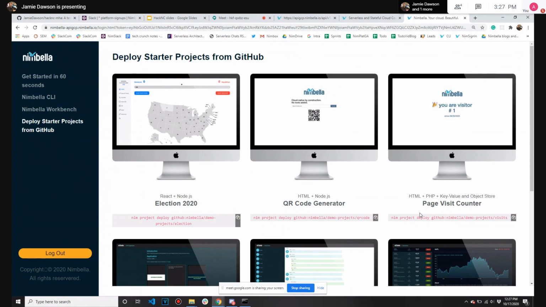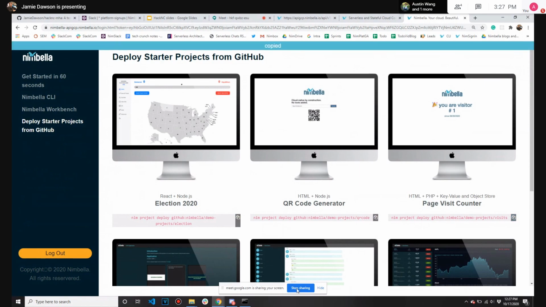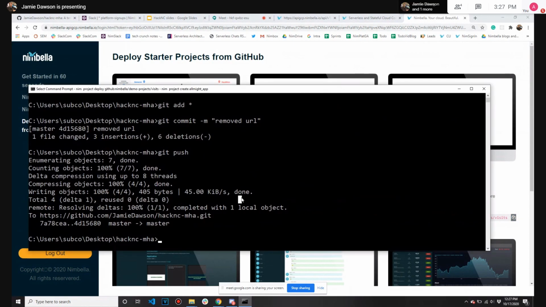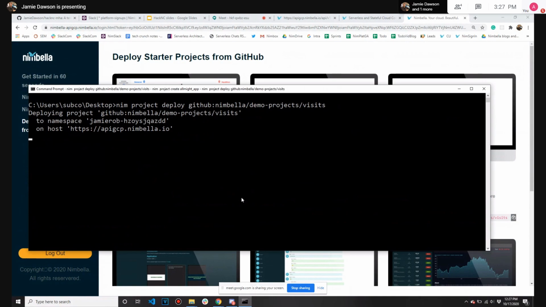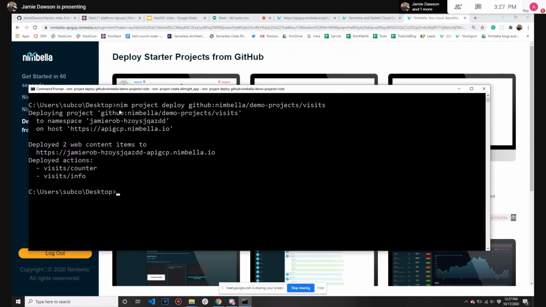So I want to go ahead and launch the page visit counter. To do that, click on this button right here, which will copy the command. And we paste it into your command prompt. Now, I'm going to talk about exactly what's going on when you run this command. What you're doing is you're telling the CLI, or nim, hey, Nimbella, I want you to deploy an entire project.